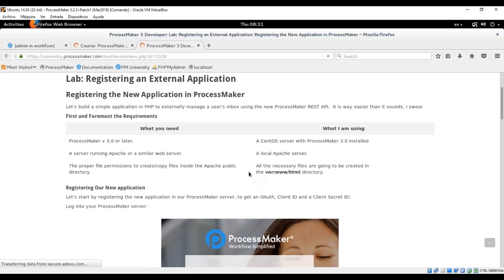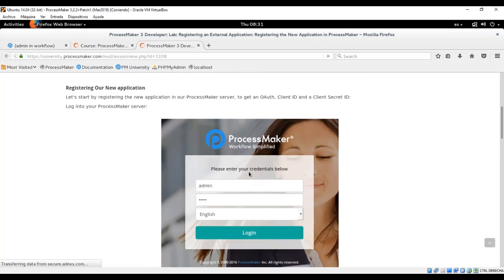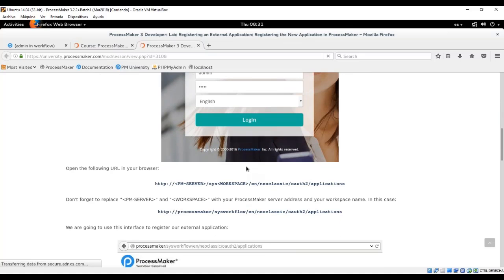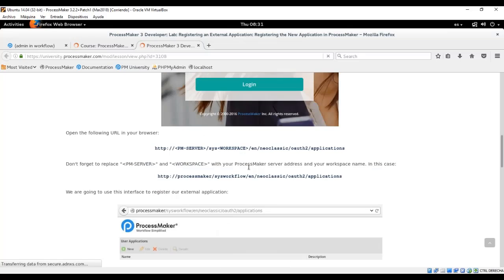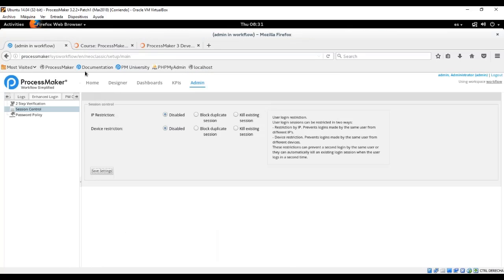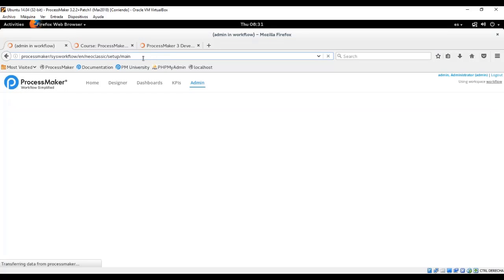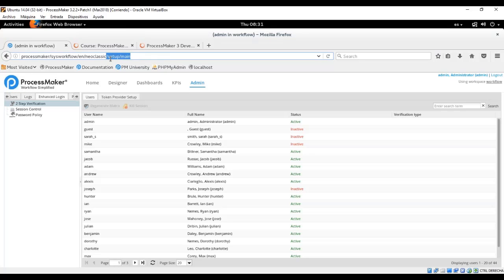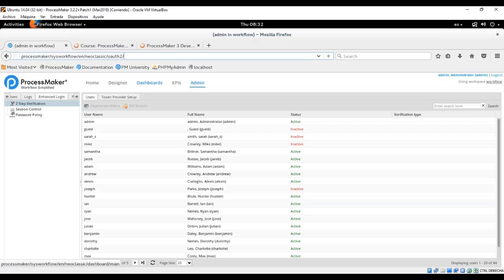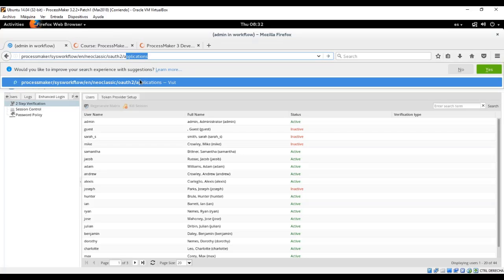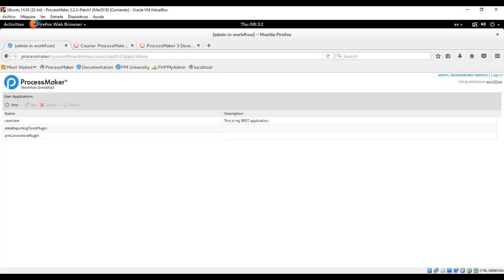And as you can see, this one would just ask us to create or register a new application. So let's do it again, but this time following this lab. So let's log into ProcessMaker. Let's get to the applications page. Let me refresh this. Okay. And for that, you just need to remove the last two parts from the URL and say OAuth2 applications. There it is. So there's our applications list.